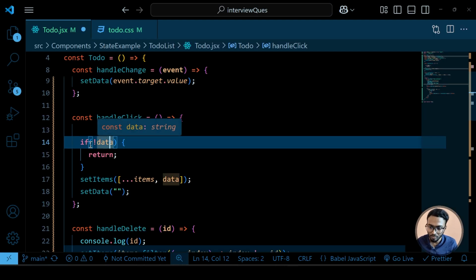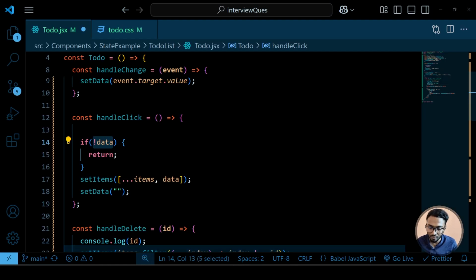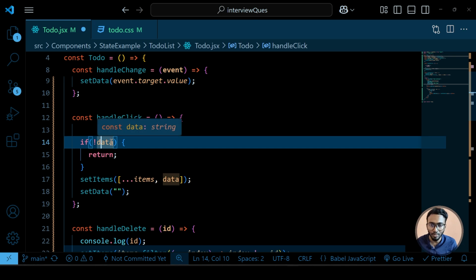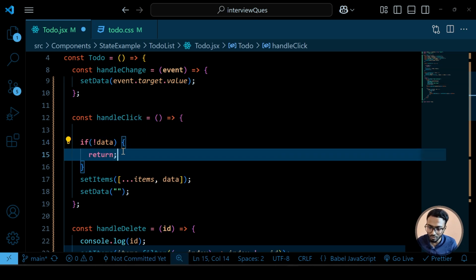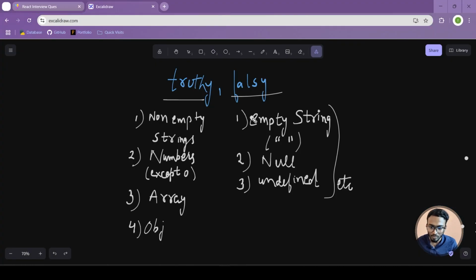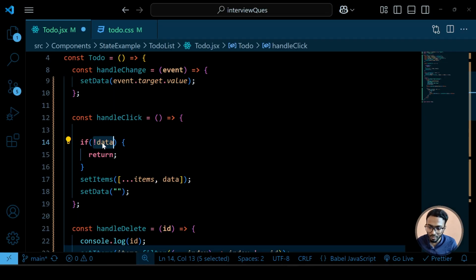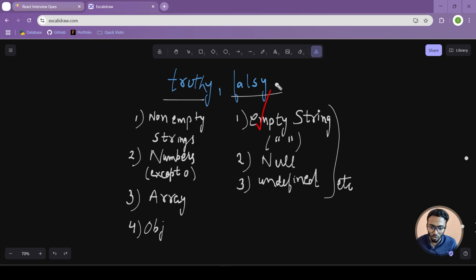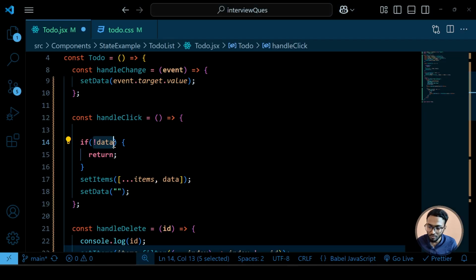So simply, if not data, it means if your data is empty, we will return and exit the function. If not data, it means as we have a falsy value for an empty string. So if not data means if your data is empty. So for empty data, a falsy value, the not operator will return true.